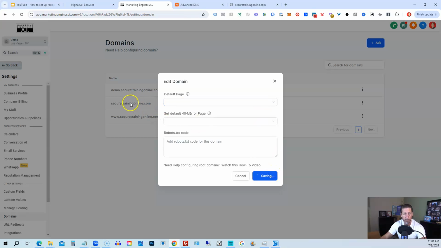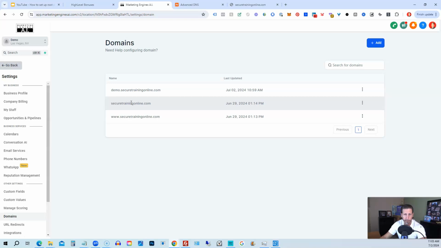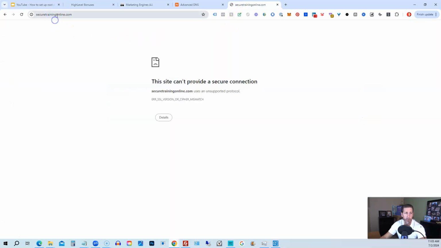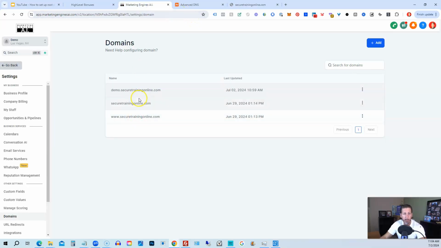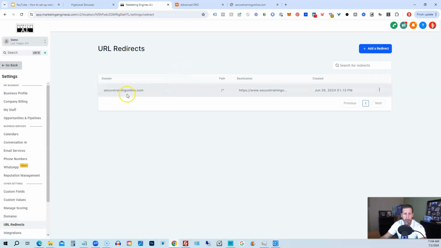So now there's nothing pointing to this domain. And now if we go back here, and we try this, we should get a 404 for sure, or not. Okay, we're not getting it still, but you still see it doesn't work, right? So then the other thing I want to do is I want to make a URL redirect. So I'm going to come over to URL redirects, and right now we have this one. This is why this is not giving me a 404.